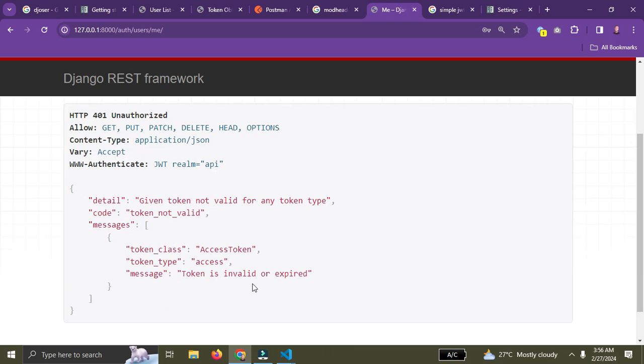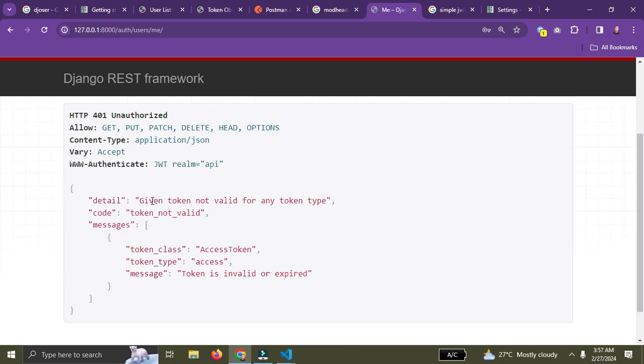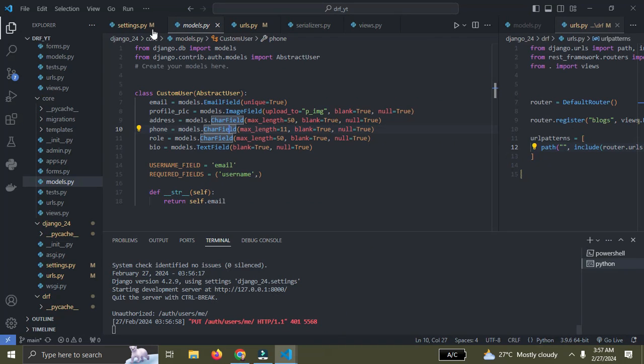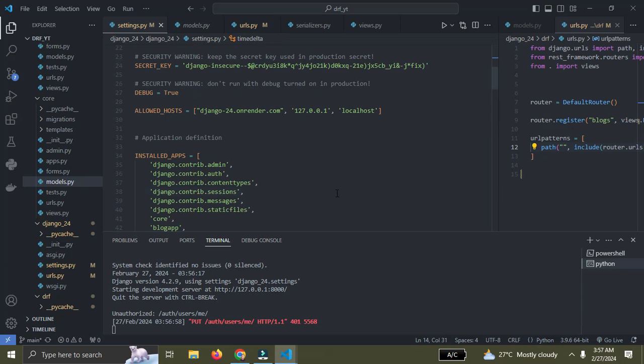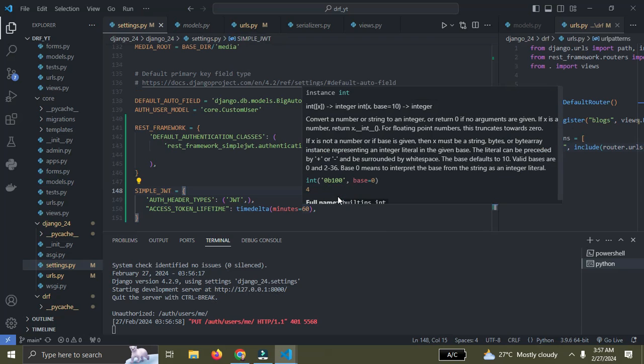You can see now my token has expired because it has stayed for over 5 minutes. So you can see it says the given token is not valid. But right now we're able to extend our token's lifespan to like 60 minutes. So when next we try creating a new token, we're going to have more time to spend. But right now our token has expired. So let's do that right now.